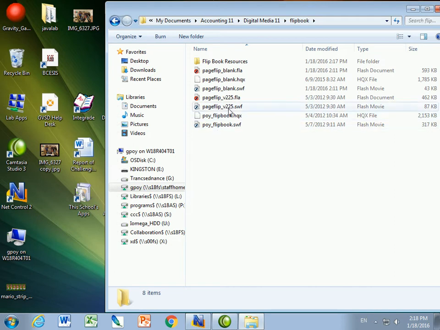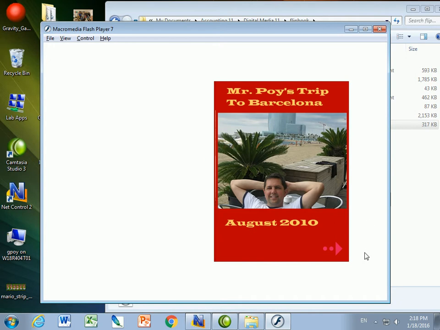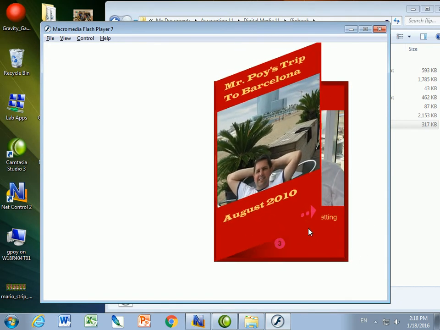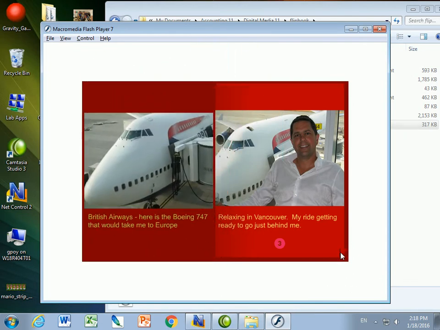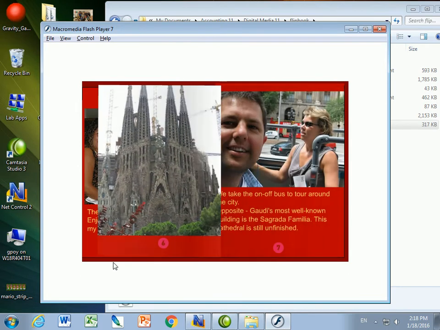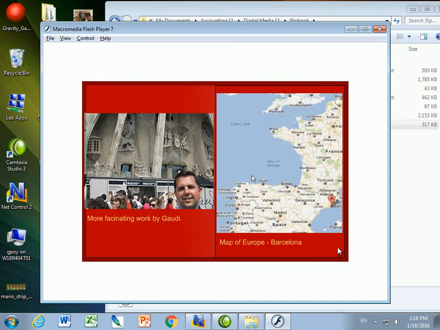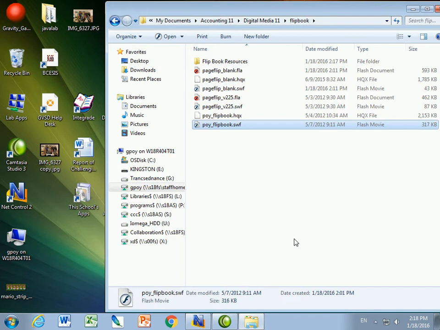Here's an example of a flipbook I made a while ago. So you'll see you've got a book cover. The cover is hard. And when I flip the page, I just take my mouse and I can flip a page. And there you go. There's my trip to Barcelona and a little bit of information on each page with some text and so forth. And there's different types of options and things that we can do. And we're going to make a book just like that.